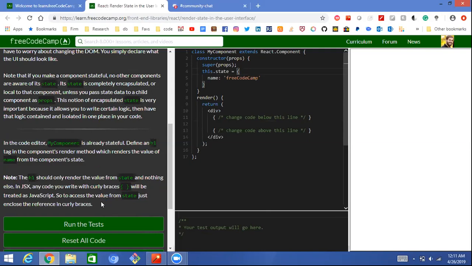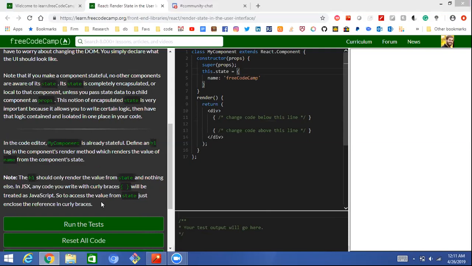In the code editor, my component is already stateful. Define an H1 tag in the component's render method, which renders the value of name from the component state. Note the H1 should only render the value from state and nothing else. In JSX, any code you write with curly braces will be treated as JavaScript. So to access the value from state, just enclose the reference in curly braces.